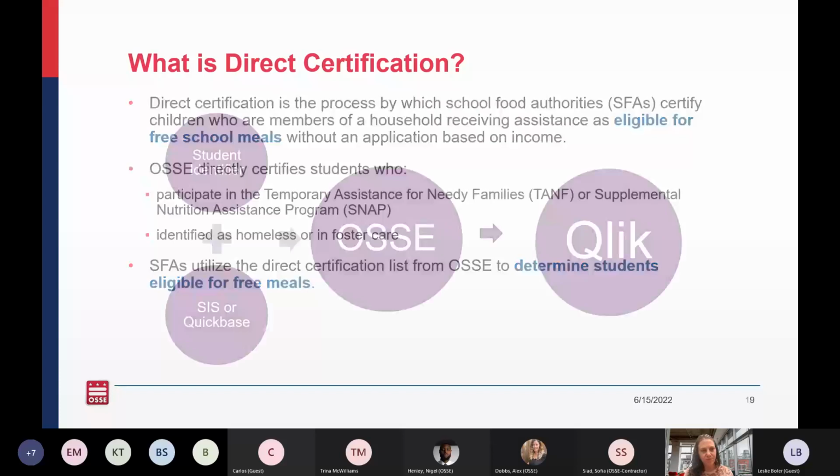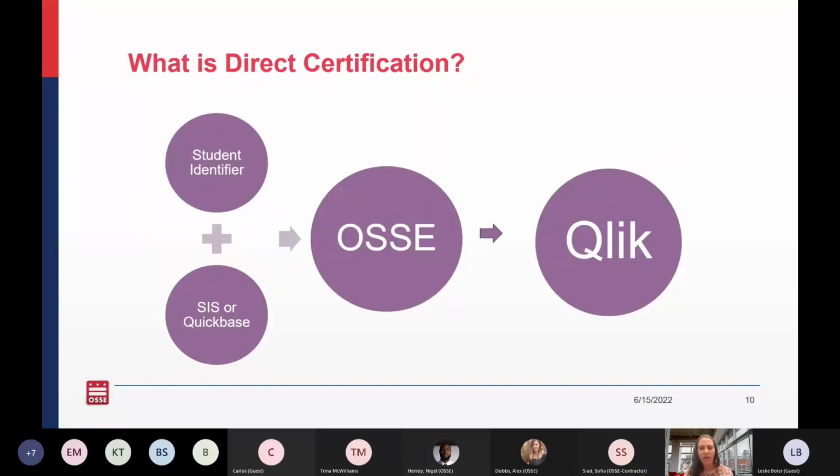I think that's the high-level overview of direct certification, and what we'll do is dig into the process a little deeper now. So how does direct certification work? From your school food authority, you send OSSE rosters. You send us a data feed through your student information system, your SIS. We get that from DCPS through Aspen. We get it from public charter schools through whatever student information system you use. We also get it from private schools through a QuickBase application. We also then get all the other data needed. We get SNAP and TANF data from our Department of Human Services. We get homeless and foster data from other organizations as well.